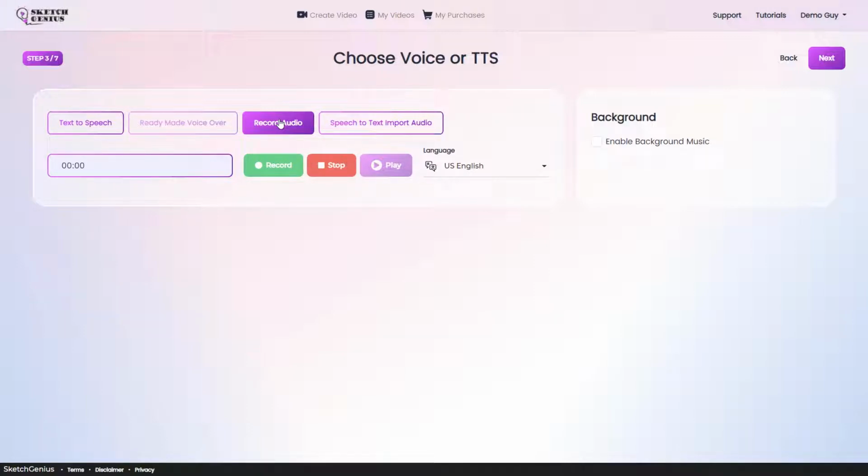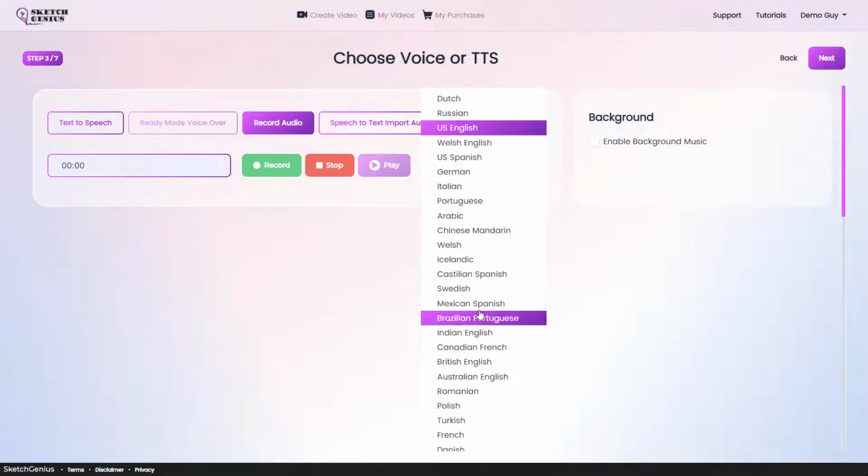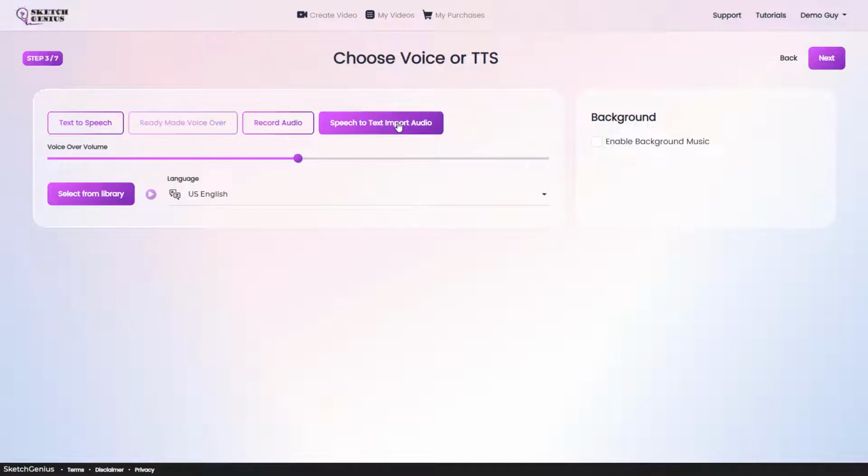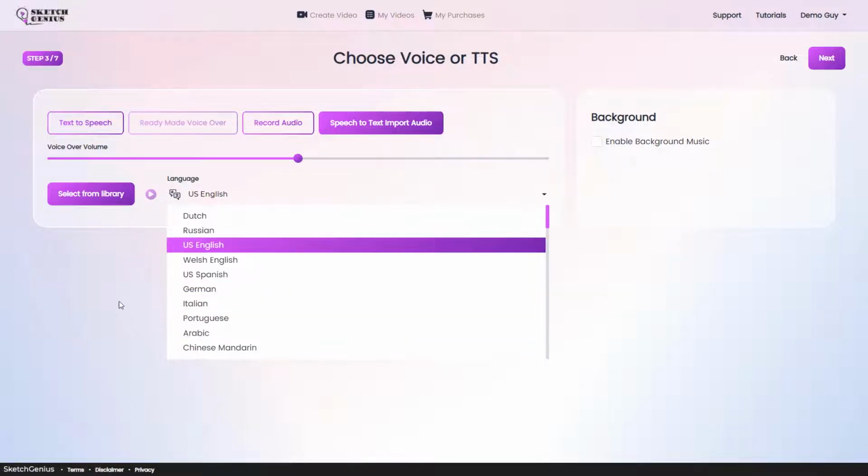There's also record audio. This will let you record using the microphone on your PC, the voiceover that will be used in your video. You see there's a language option here. You'll need to choose which language you're recording in because it's going to do some speech-to-text transcription. You'll hit record and your browser will ask you for permission. Stop when you're done and play to hear what it sounds like. Similarly, speech-to-text lets you upload a file from your PC that's already been recorded, a WAV file or an MP3. So you can record it separately and add it into the app. Same way, you'll need to choose your language here.